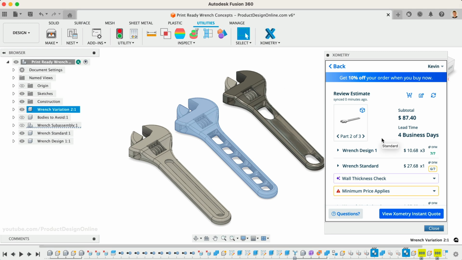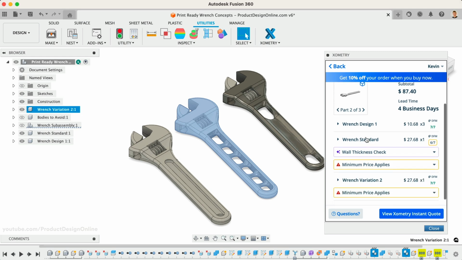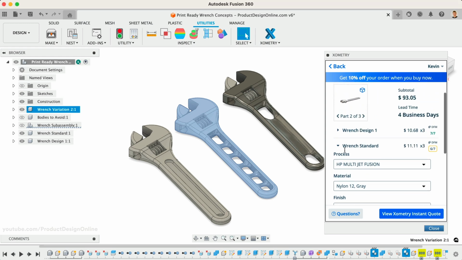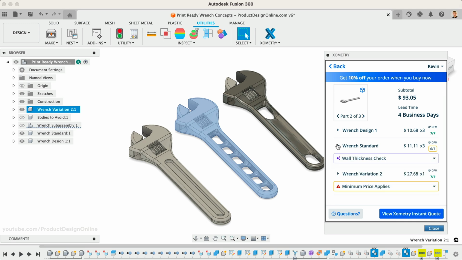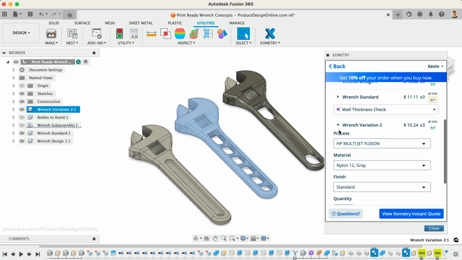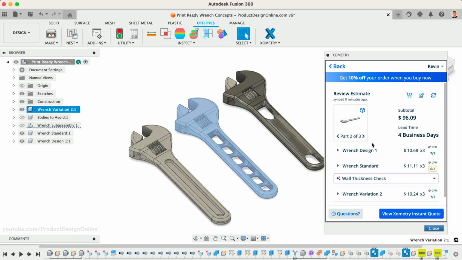We have the same minimum price warning for the other two wrenches, so we may want to update their quantities as well. However, this is never required. Keep in mind the subtotal and lead time will update with each change, making it easy to adapt to any project requirements or budgets. I'd like to check how much this would be with an SLS 3D printer instead of Multi-Jet Fusion. I'll select Configure All Parts at the top and select SLS.